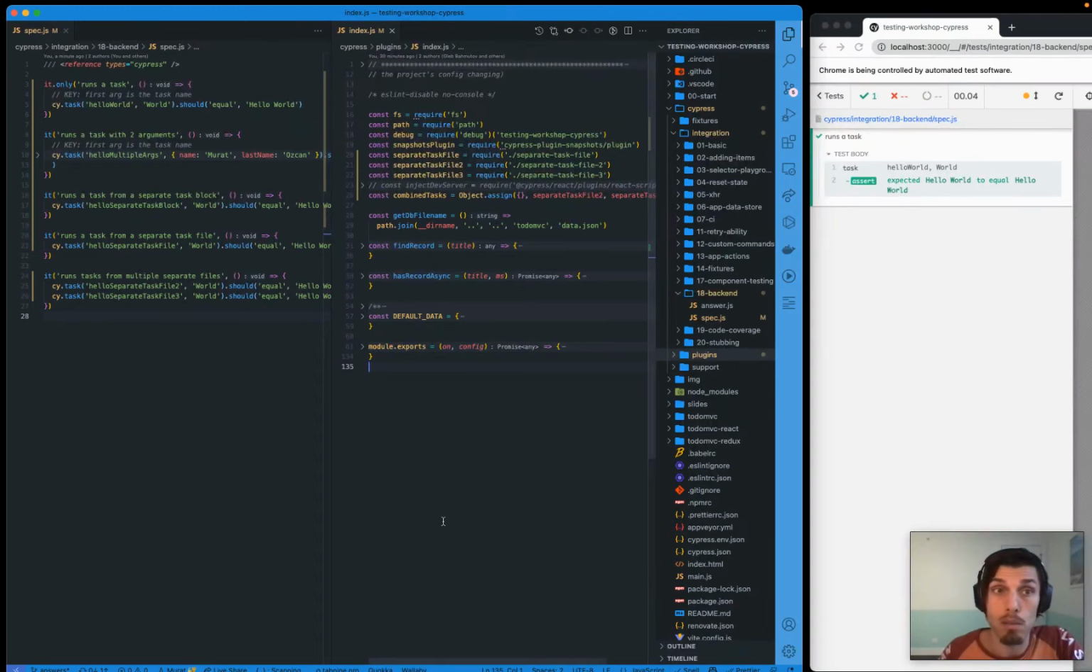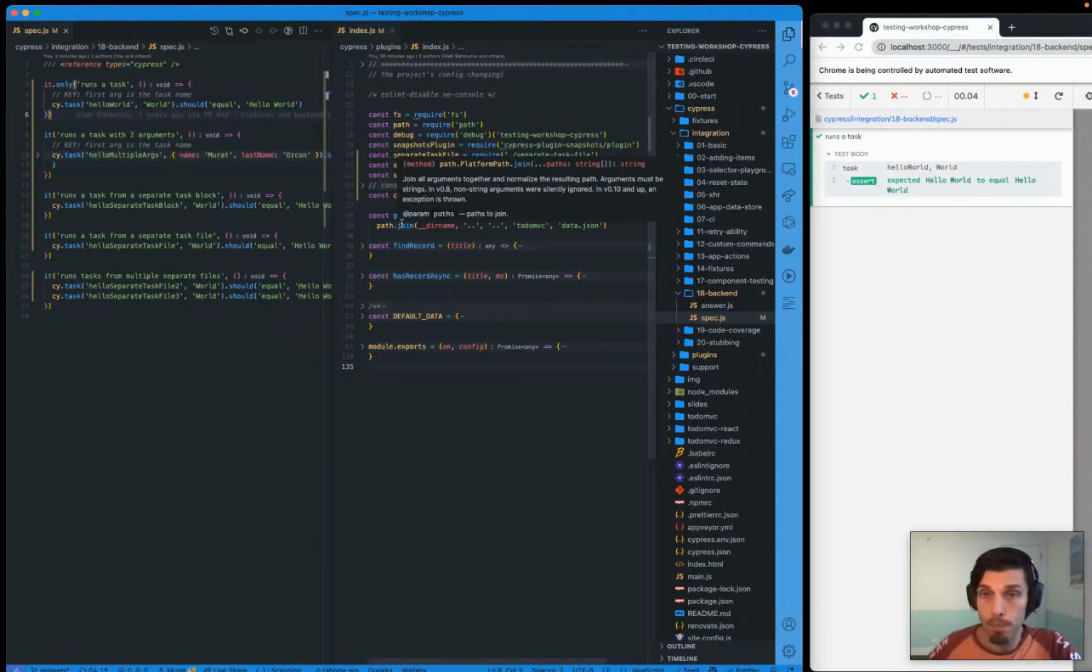So cy.task is tricky because there are multiple mechanics around it that are different than your usual Cypress. Now, a simple task, what's it used for, cy.task? At a high level, you can run any node code within Cypress context. So this could be some functions that you write. This could be some npm packages that you're importing. Anything, even async await, can happen.